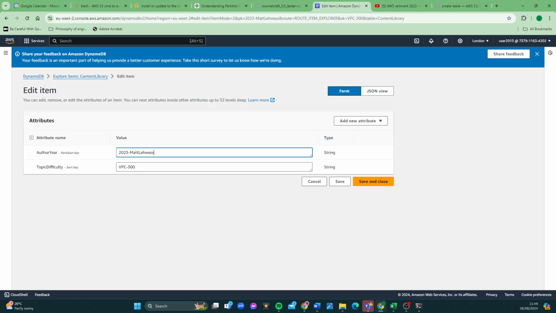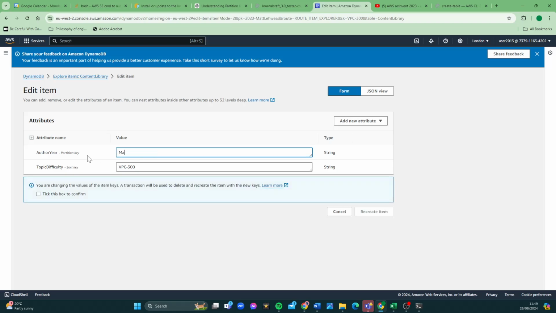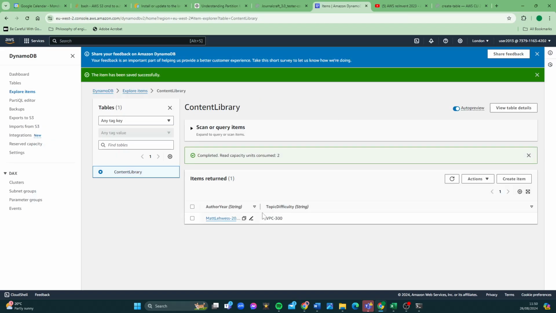And the VPC 300. Actually, can I change that to Matt Lewis 2023? And it says you are changing the values of the item keys. A transaction will be used to delete and recreate the item with the new keys. Tick this box to confirm. So that, yeah. Because I want it, if it's all for years, isn't it? Yeah. Okay.